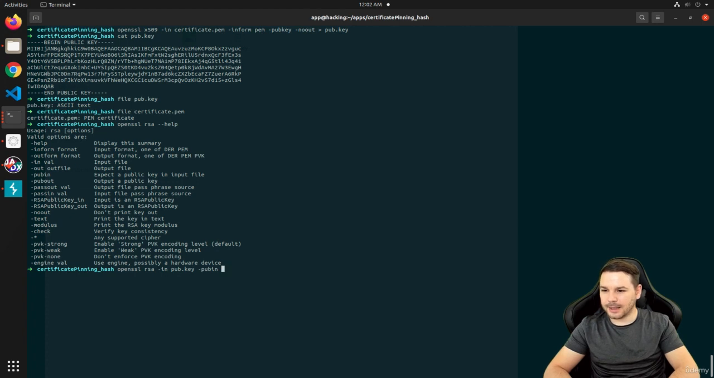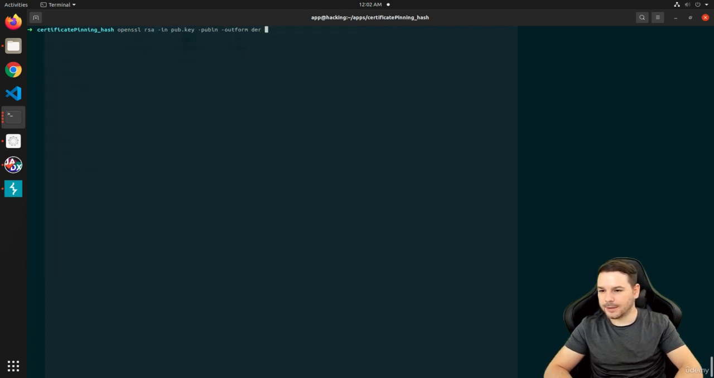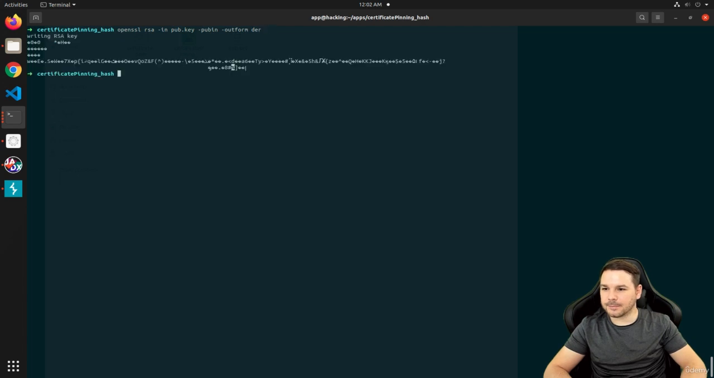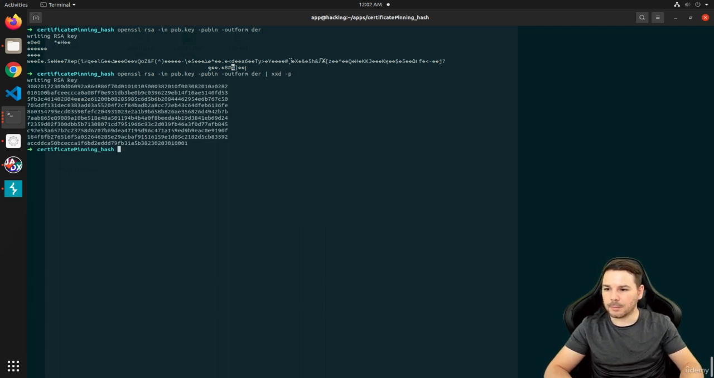All right, and the out form, this is something we can provide. We want to have the out form in binary format. All right, okay. Let's see. Yeah, there we go. This is now the public key in a binary format. We can now use OpenSSL once again to apply our hash sum over these binary values. So if we print them out, we can see them over here. 30, 82, and so on.